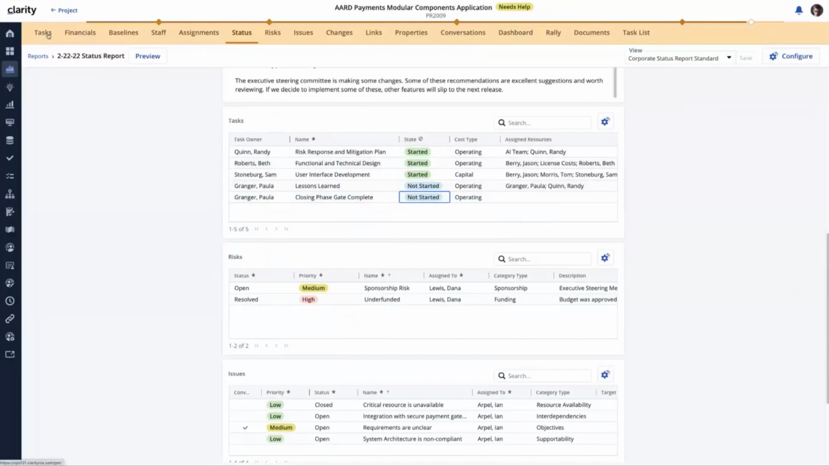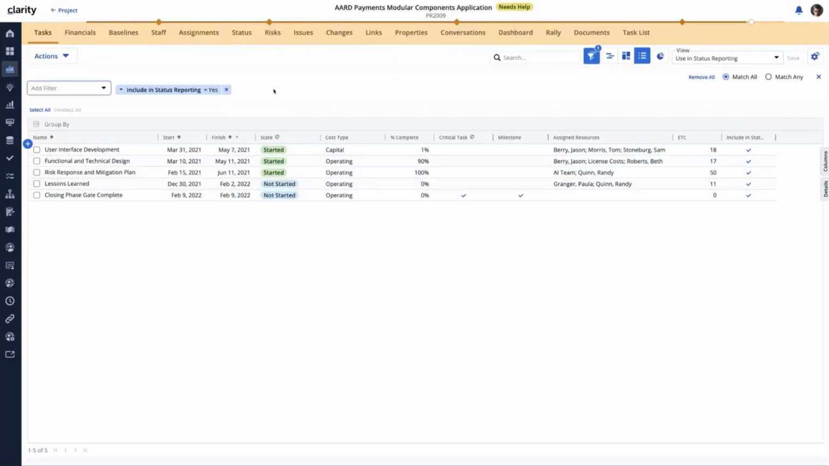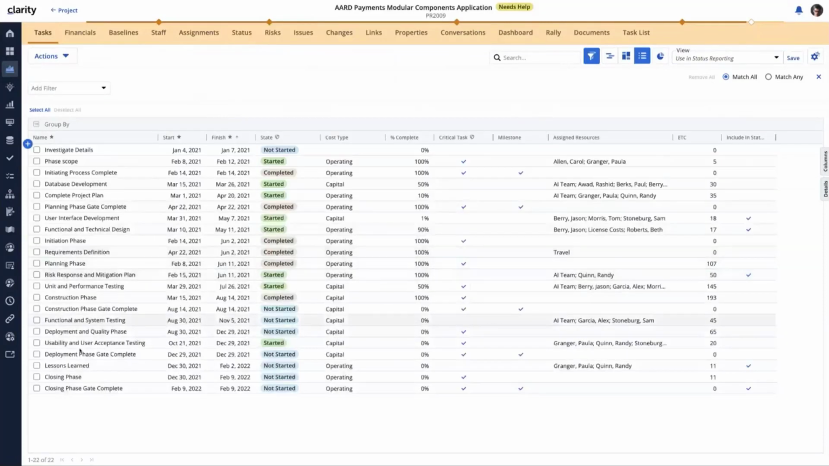Just real quick, I'll go to the tasks module, and I've got a saved view in place just for our demo to filter down the list, but you can see I just changed that from started to not started, and it's reflected here. I'm going to go ahead and remove that view real quick just to show that there are, in fact, I believe about 22 tasks that are associated with this particular project. So you just see the breadth of information that's here.